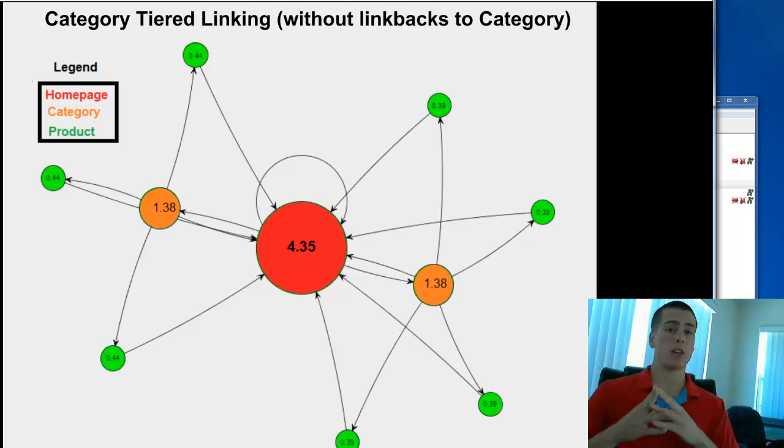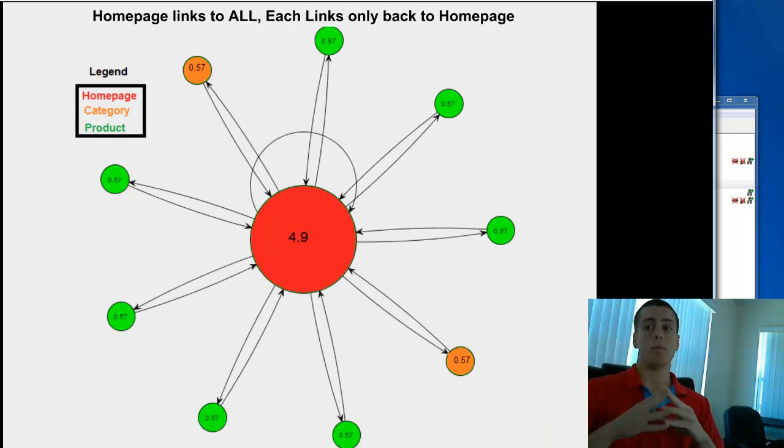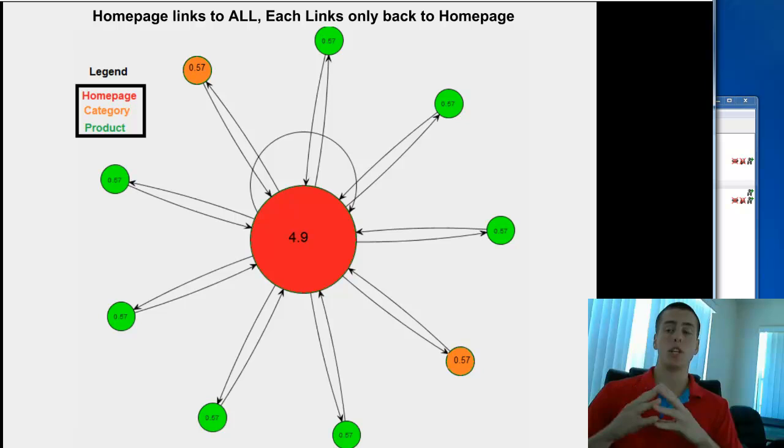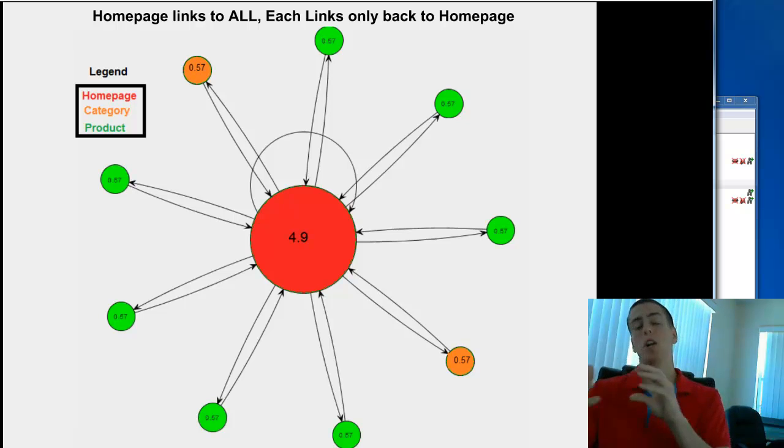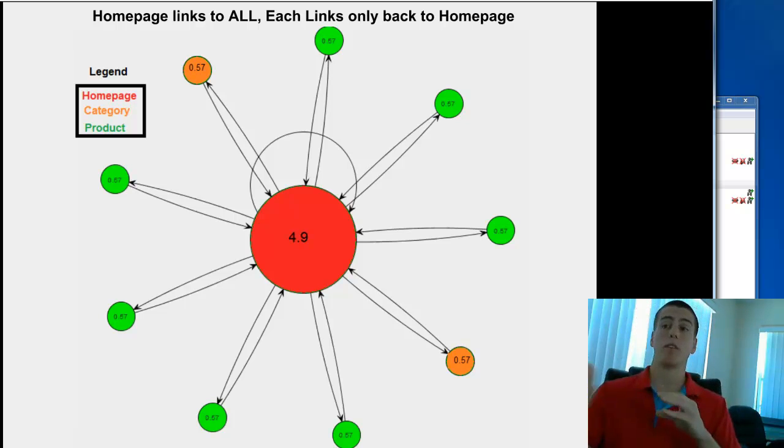So this right here is the winner. This is a perfectly reasonable site structure in terms of user navigation and user experience, and it sends a ton of PR to the homepage, 4.9. And once again, in this experiment, we're trying to send as much PR as possible to the homepage, and we've accomplished that.